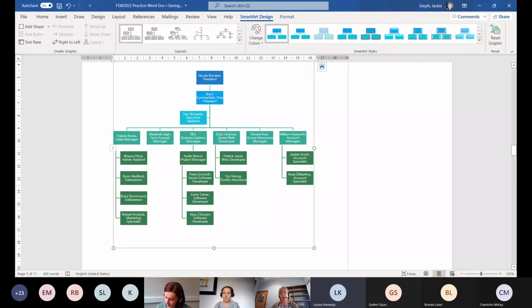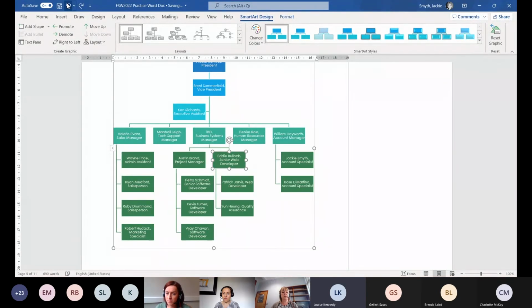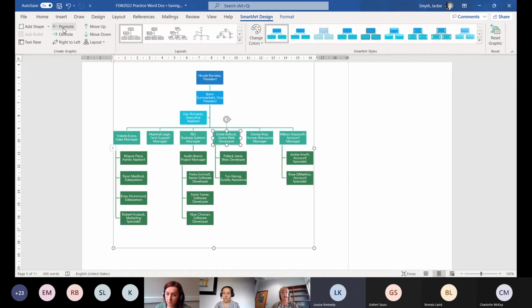Okay, so that's promote. I'll just show you that again. So if I demote him, oh, sorry, undo. So if I promote him, he just moves up the chain. Okay, the next thing I'm going to show you then is the text pane.